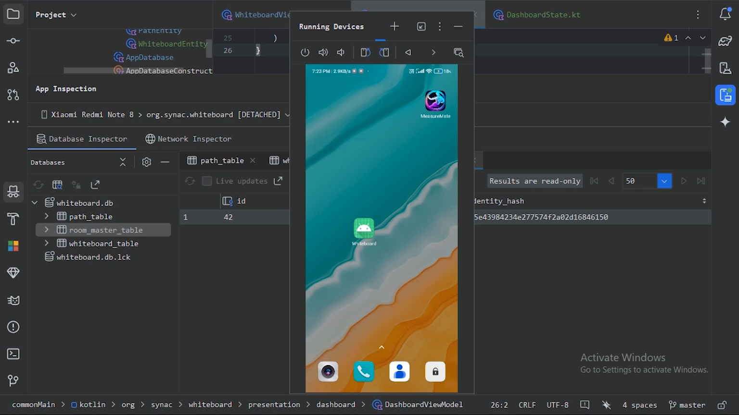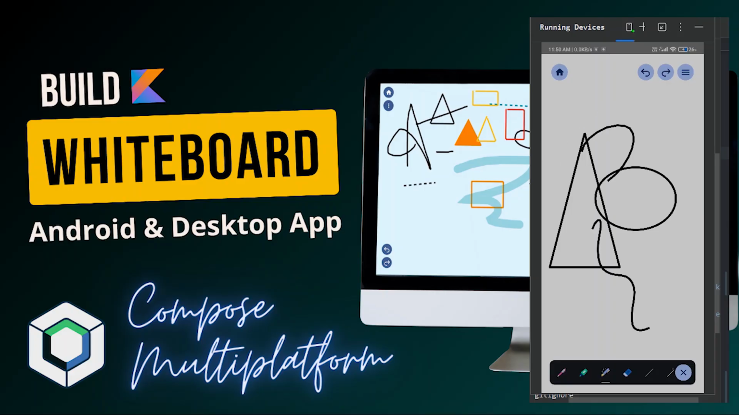So this was all for this video. We have successfully added this multiple whiteboards functionality, and in the next video we will give the functionality to that laser pen tool. So this is how our laser pen will look like. We will give some nice animation.